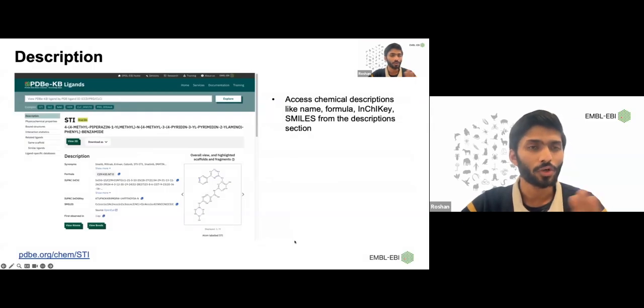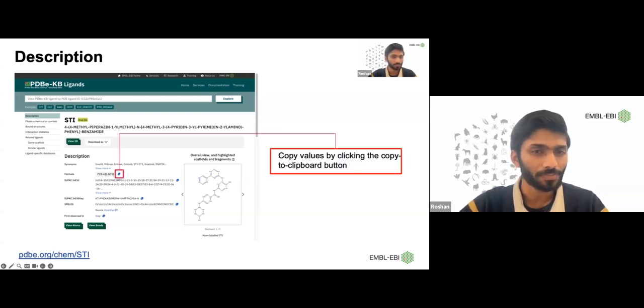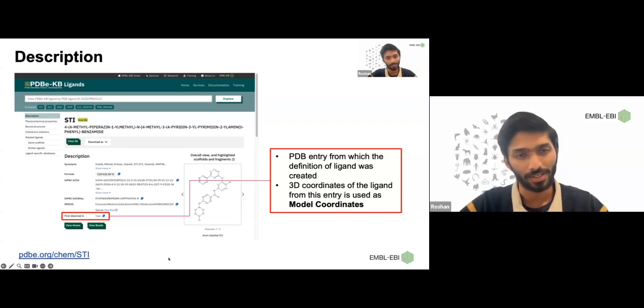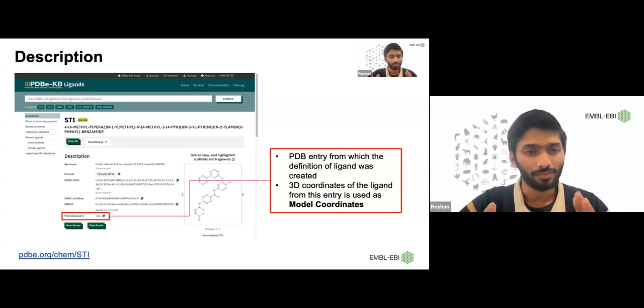So going to the description section, you can access the chemical descriptions like name, SMILES, InChIKey, all that information. And there is a copy button given there, so you can click that to copy all those data easily. And there is a field called first observed in. This is the PDB entry from which the definition of the ligand was created. As I mentioned earlier, every dictionary entry has model coordinates and ideal coordinates. Now the model coordinates come from the first PDB entry in which this ligand was observed.